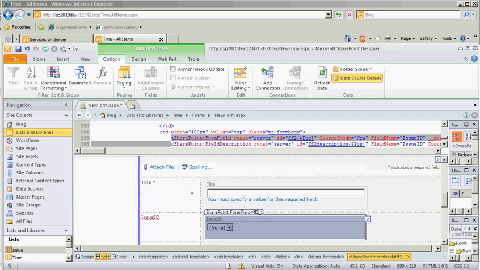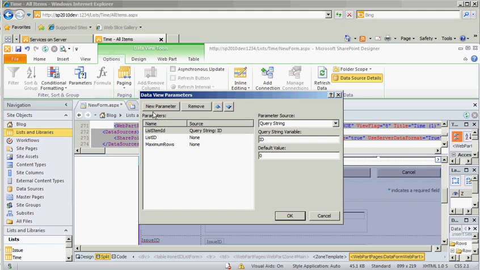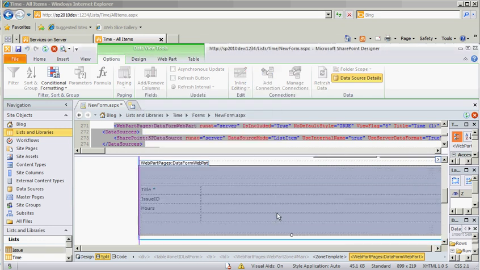And what did we do in 2007? Well, we created a parameter. So we want to do the same thing here. We want to create a new parameter, and we're going to call it this issue ID, right? It's going to come from the query string, and we're going to have a query string at some point called issue ID. Sound good?